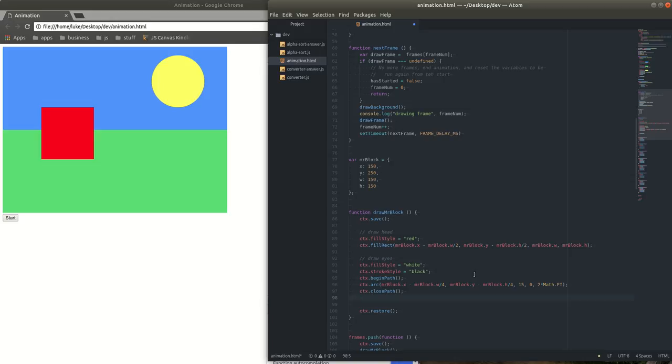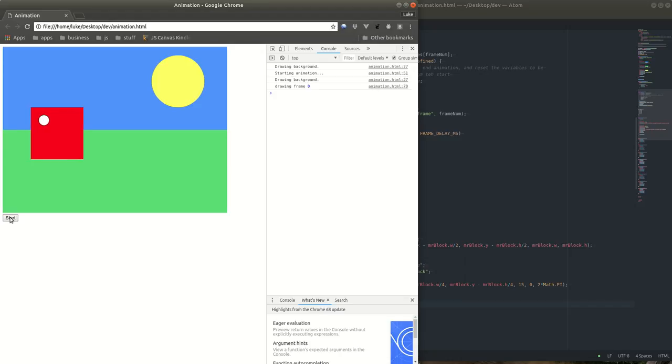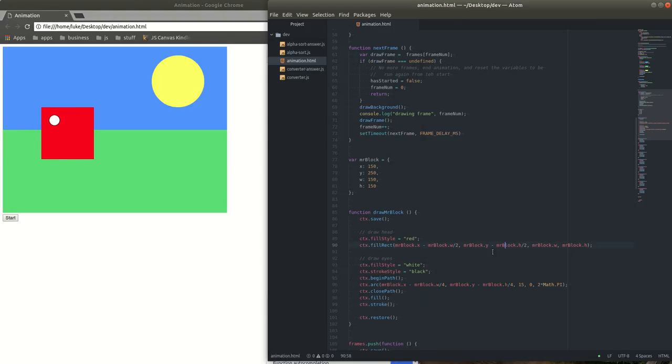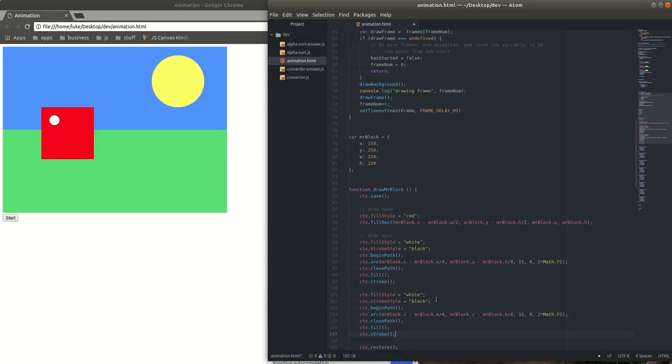And then we do context.fill, context.stroke. Okay, so now he's got a little eyeball. And you could make another black circle in there if you wanted, for the little center of the eye. I'm not going to, because this is just a demo.